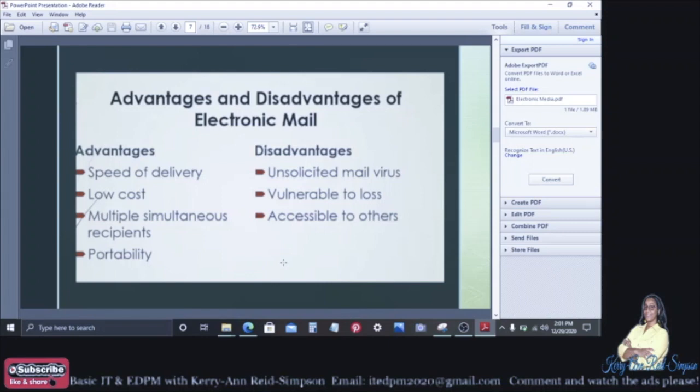Vulnerable to loss. Electronic mails can get lost, and they are accessible to others. So even though you may send an email to one particular person, this person might send the email to other persons that you may not necessarily want to have that email.